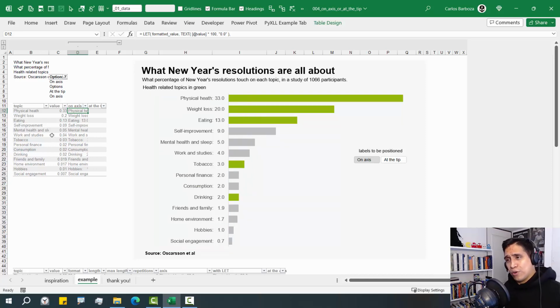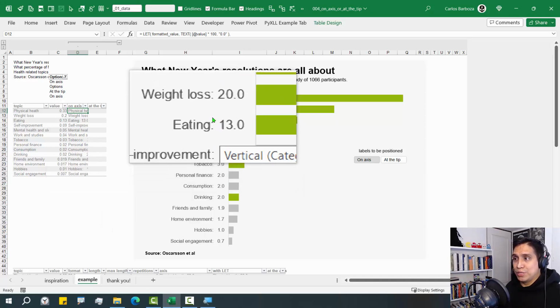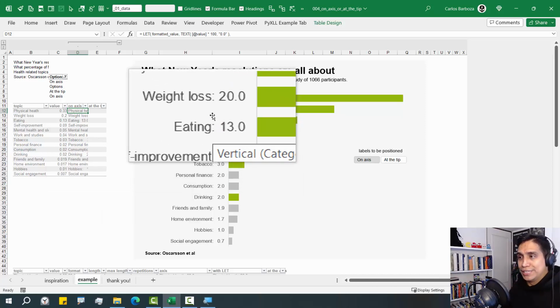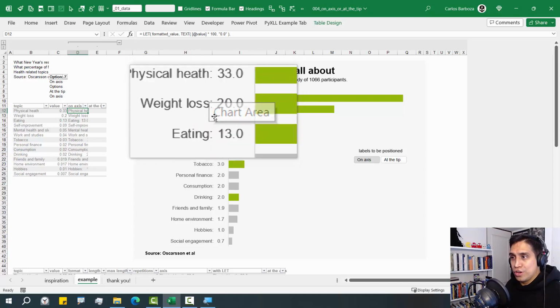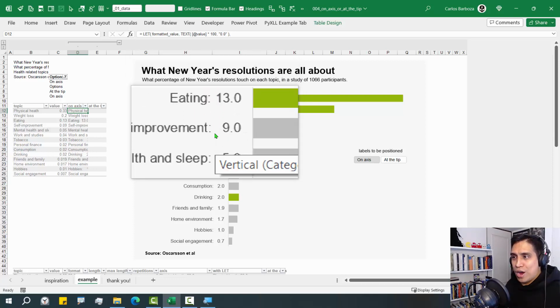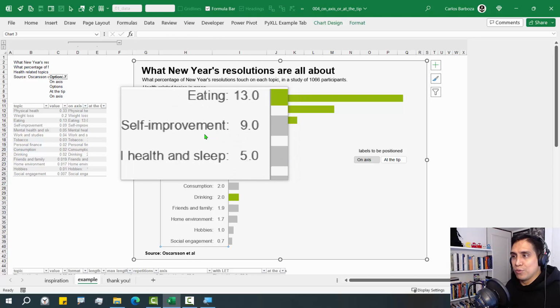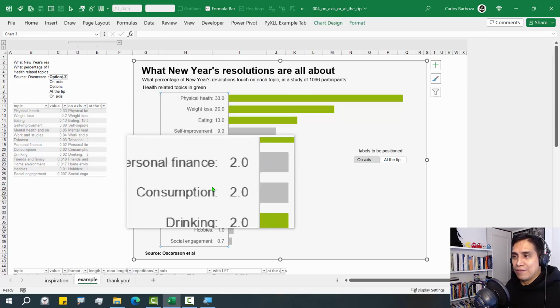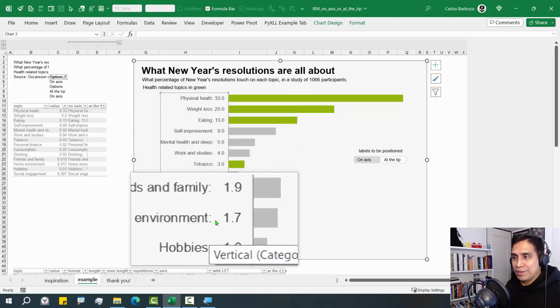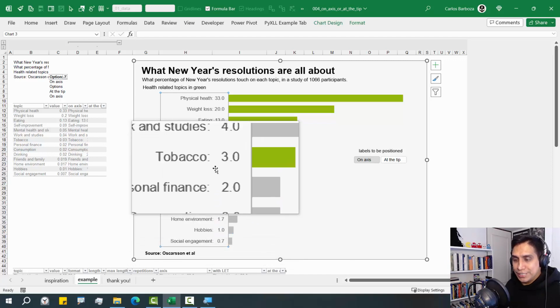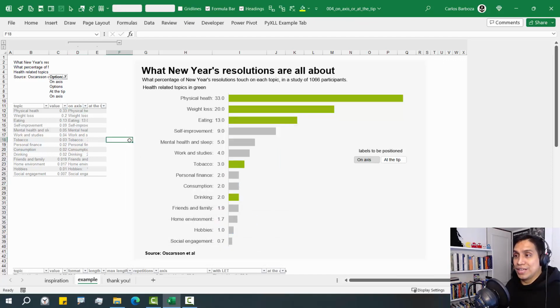Now, why is the formula a little bit verbose or complicated? Because, and I'm going to bring my magnifier here, look at the space in between weight loss and 20. You can see that there's a small space right here and then 30, and then that space is wider when you get to self-improvement and 9. And then if you go all the way up to 1.7, that space is kind of consistent. So what I'm trying to say here is that the formula is necessary in order to have things aligned.